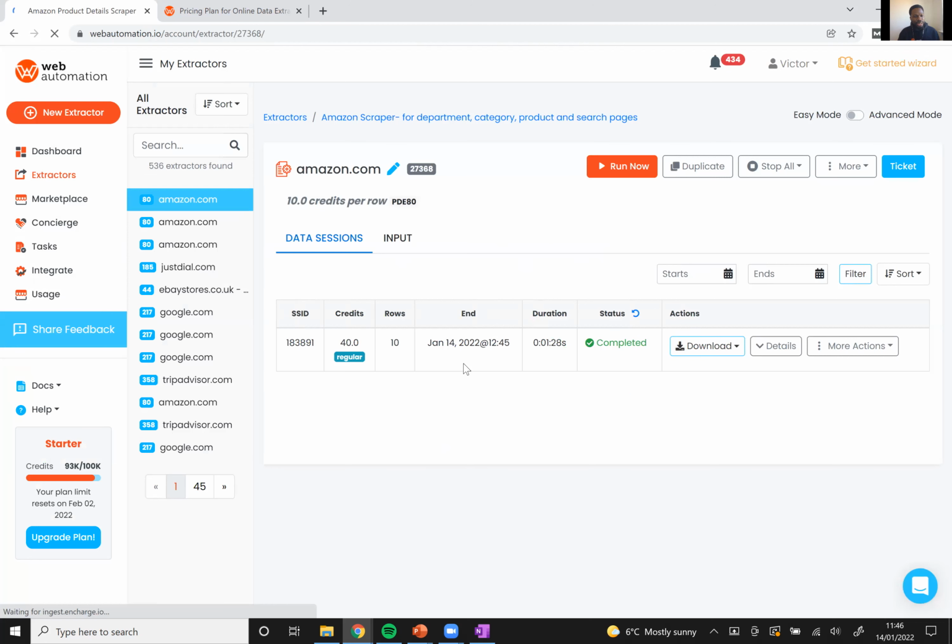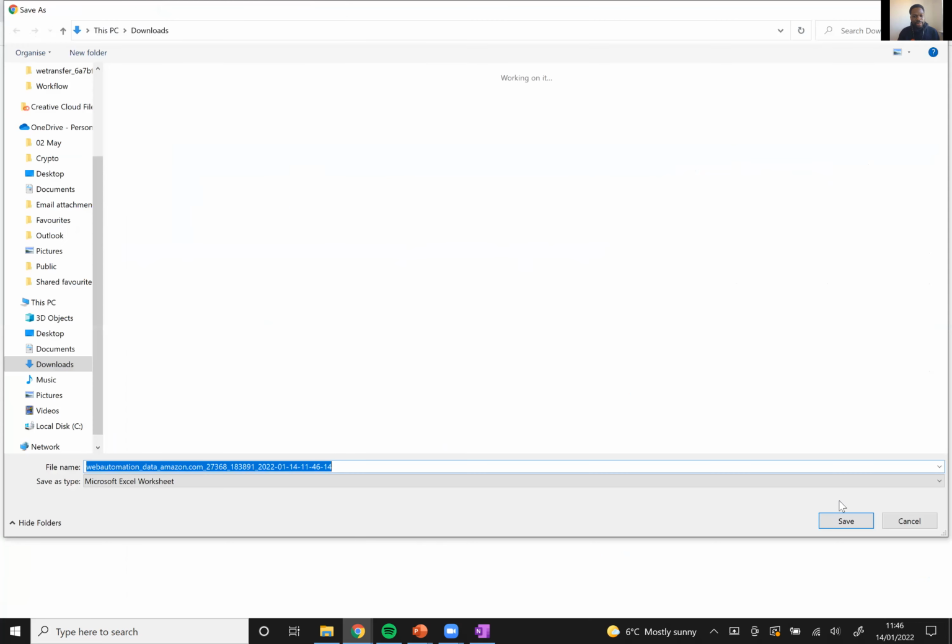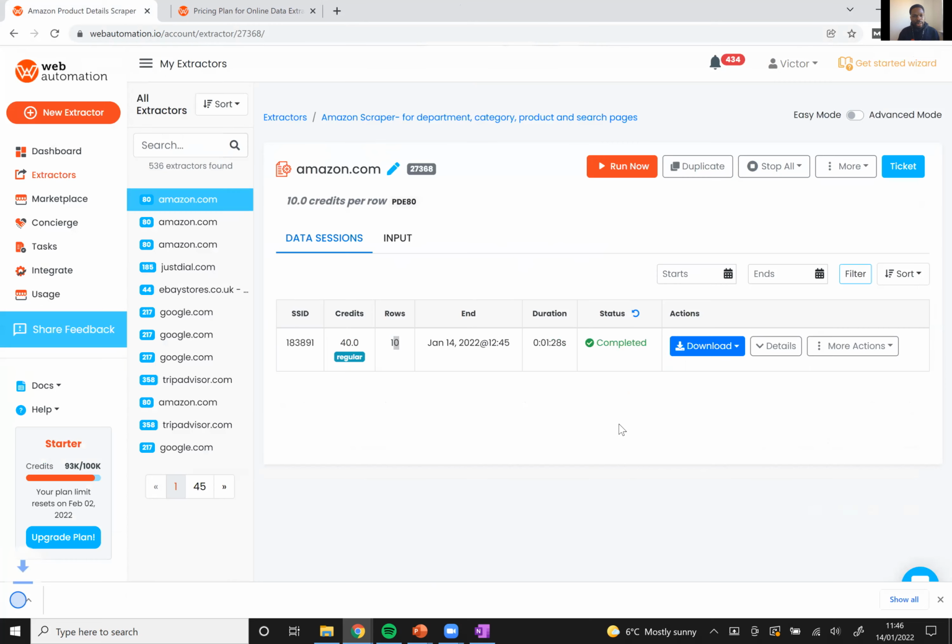And there we are. We can see we've got 10 rows. We've spent 40 credits, and it took us 1 minute and 28 seconds. Now we can download. So I'm going to do a download in Excel because I use Excel as a default. Save to my local. And I can see what this looks like.